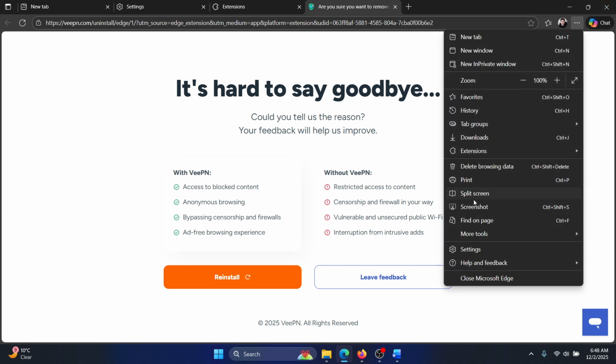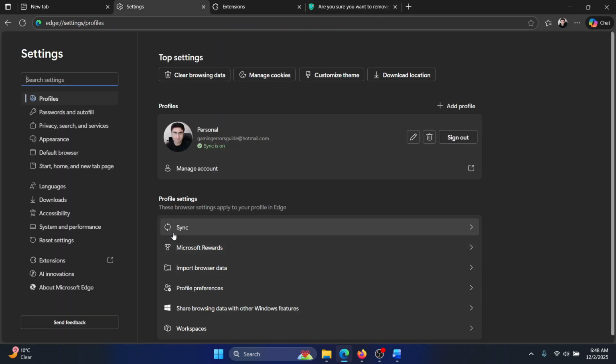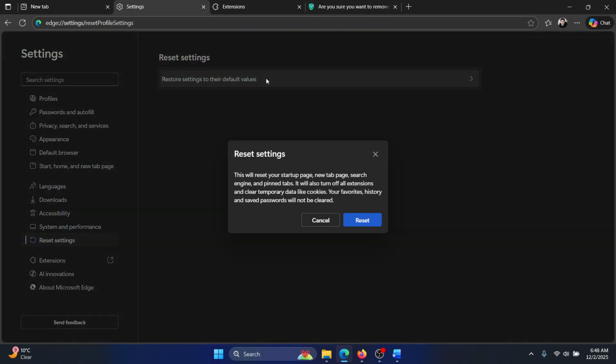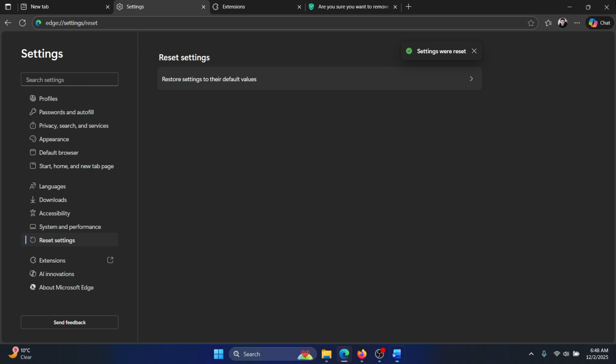Then click on these three dots at the top right corner and then you can go to settings. You can go to reset settings, restore settings to the default value and reset it.